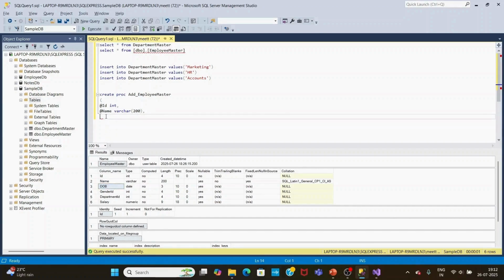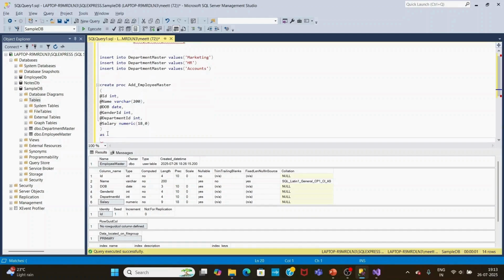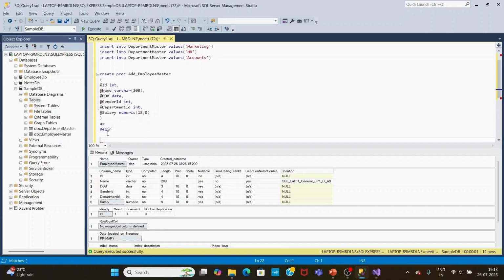date of birth date, gender ID int, at department ID int, at salary numeric. And we can make it as begin and end.